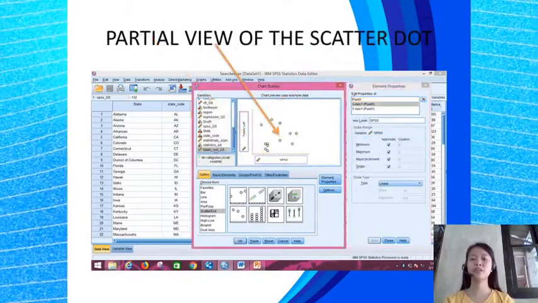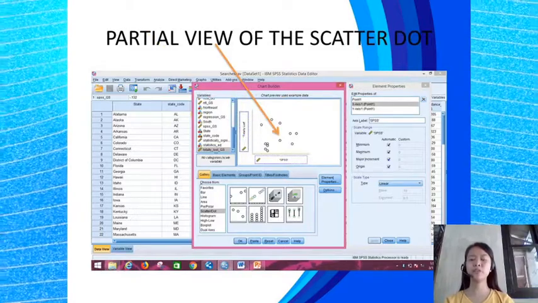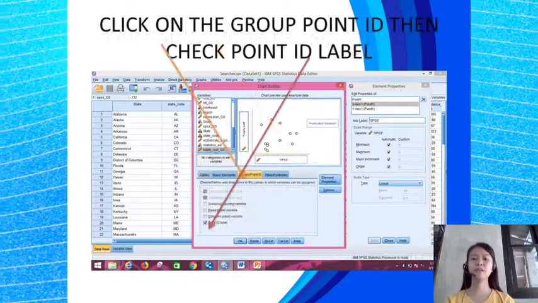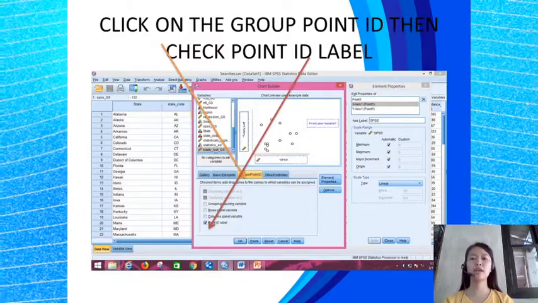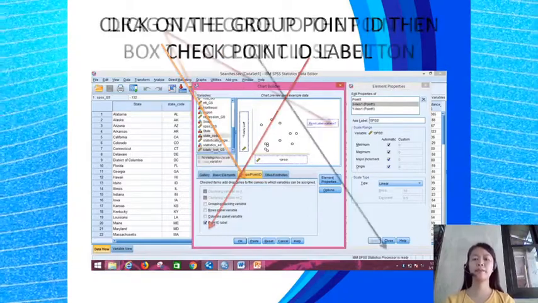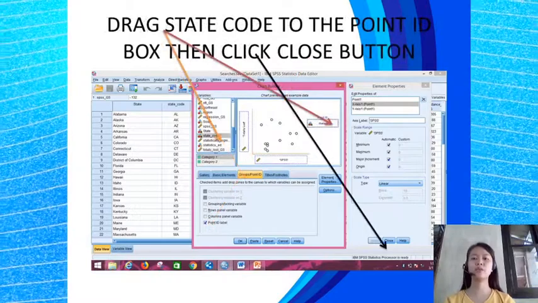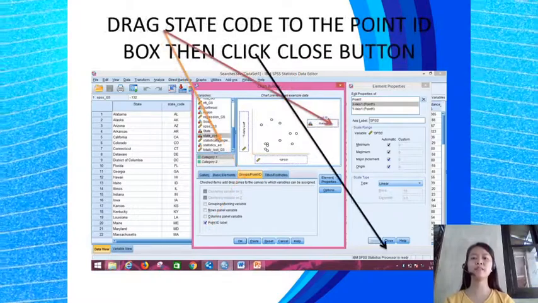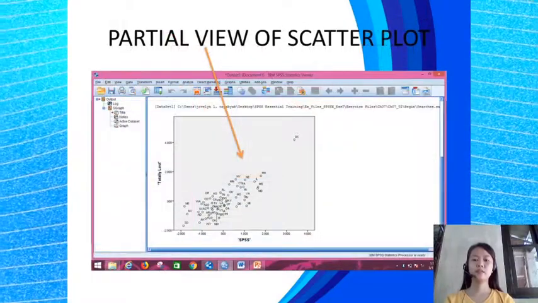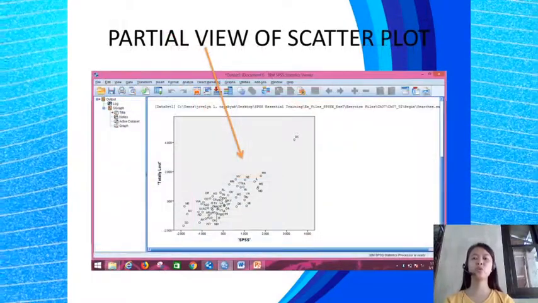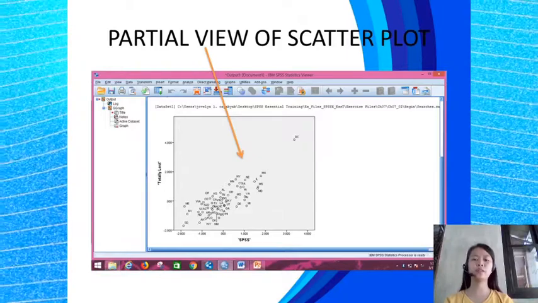A partial view of the scatterplot is shown in the figure below. Click on the Group/Point ID, then check Point ID label. Drag State Code to the Point ID box, then click the Close button. The figure below will show you the partial view of your scatterplot.